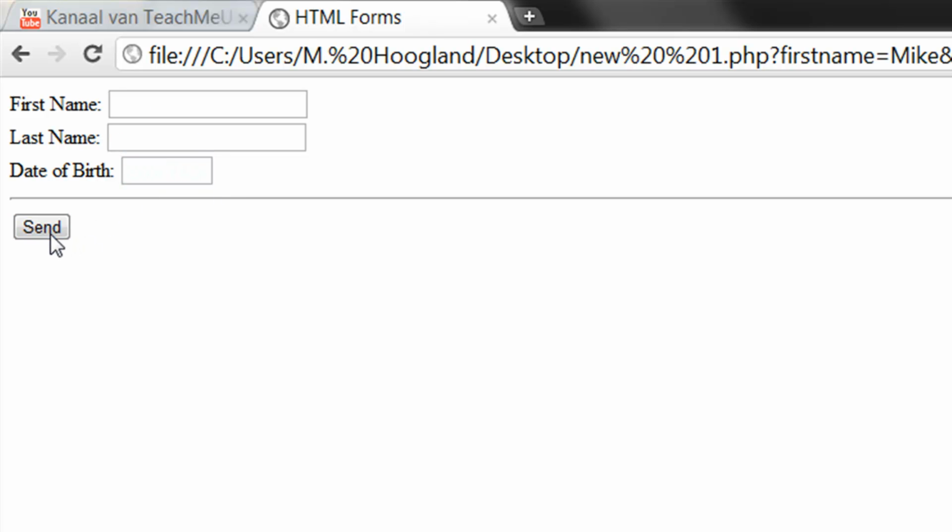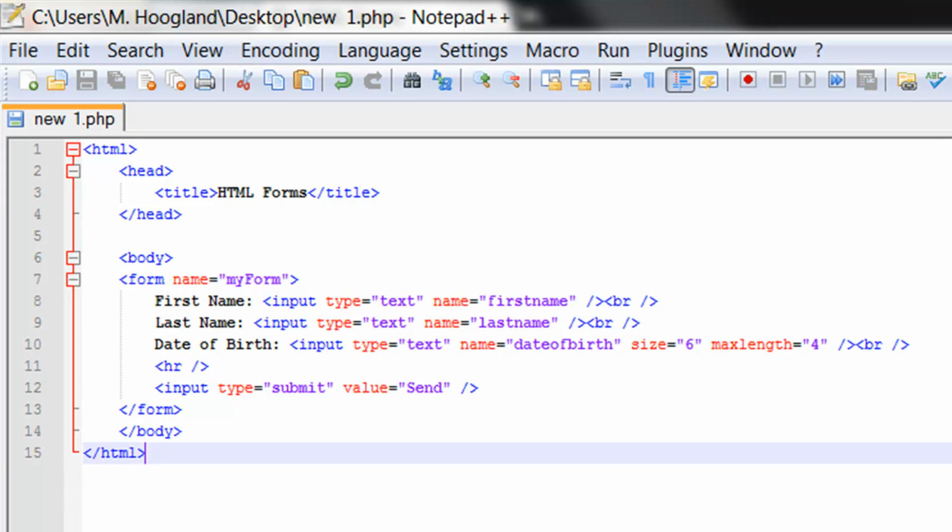And if you click on send, nothing will happen, because, well, it will give the information in the URL, but it won't be sent anywhere yet. I will show you that in my next tutorial. I'll post the Notepad++ script download link in the description, and I'll show you in my next tutorial how we can calculate, for example, how old we are if we input the date of birth.